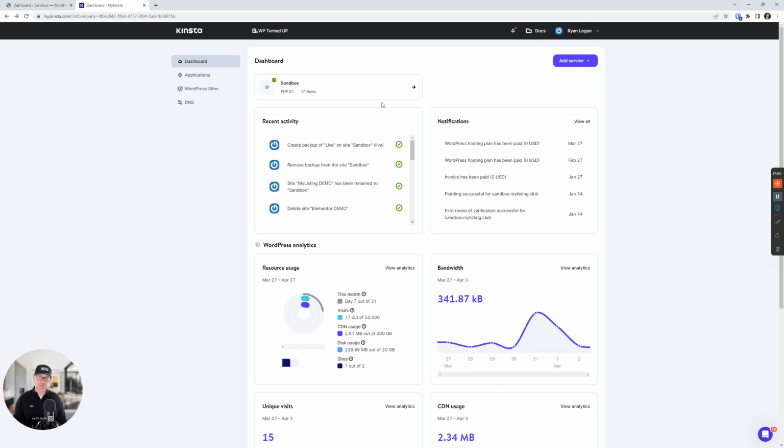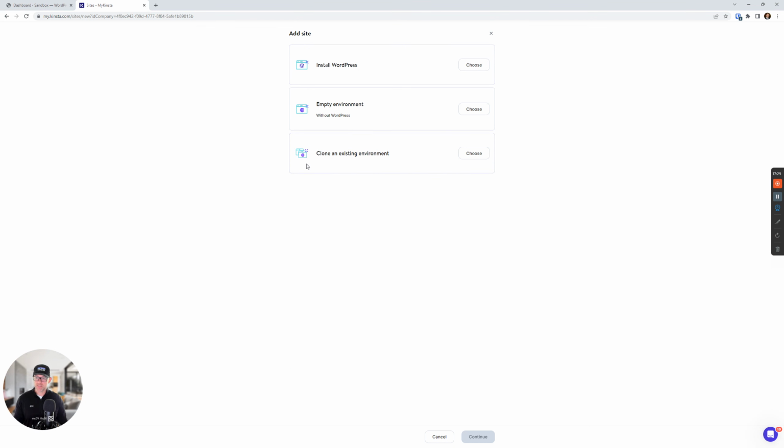So this is how it would look whether you have the Kinsta plan of your own or you go through the club. So you come in here. And I would actually do this if you're on the club's plan. If you had your own Kinsta plan, this is how you would do it. Okay. So you would just come up here under add service, click WordPress site, and you're going to have these options. You're going to say clone existing environment. So we're going to choose that, click continue here.